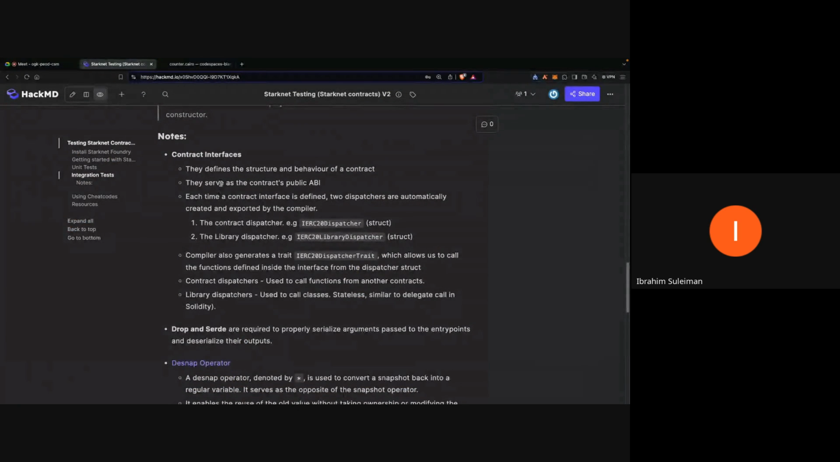So that is one. And secondly, it serves as the contract's public ABI, application binary interface. So if your contract needs to interact with other contracts, that can only be done using the contract interface. If your contract doesn't have an interface, then it can't communicate with other contracts. It's like how the graphical user interface interfaces the computer with the human, the user. That is how this interfaces your contract with other contracts.